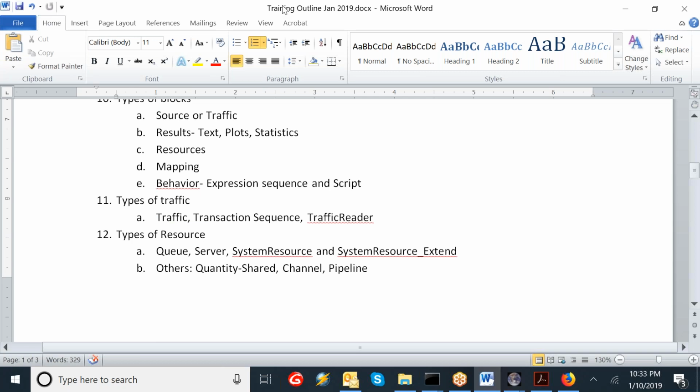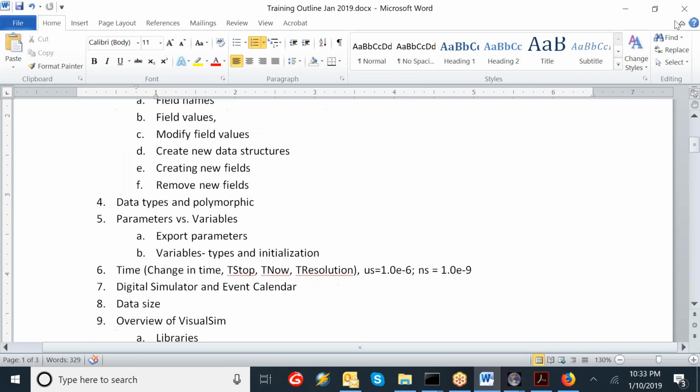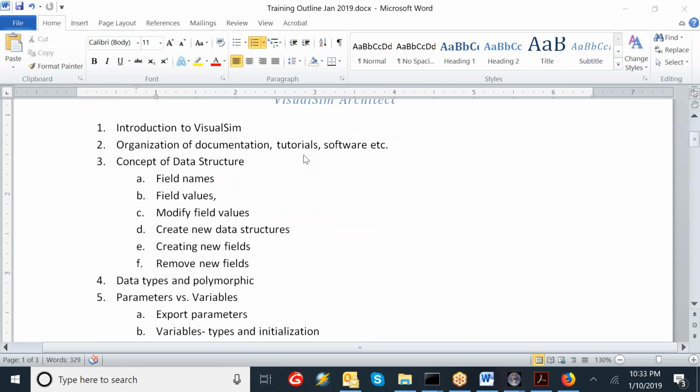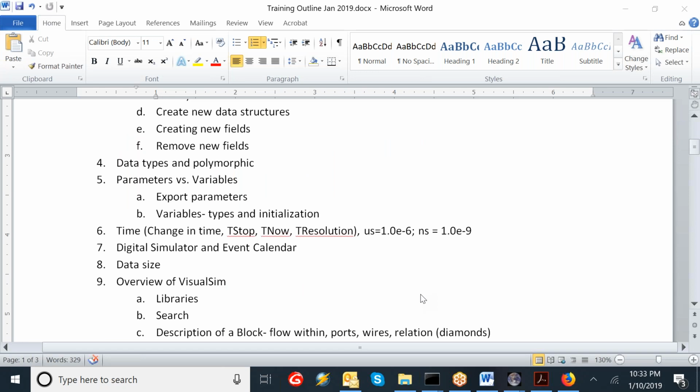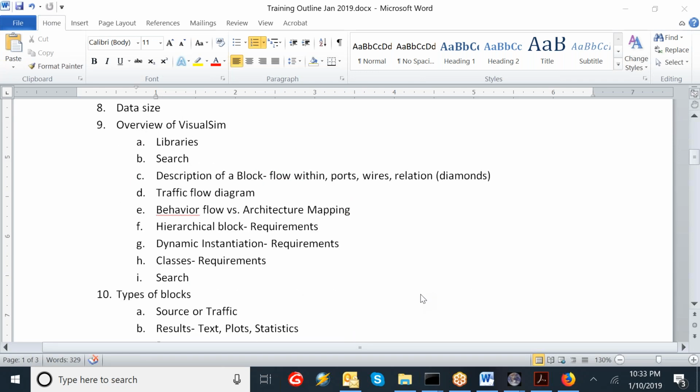So this concludes the first session of the VisualSim training class. We have now covered the basics of VisualSim, which includes all about what is available in VisualSim, the concept of data structures, the data types, parameters and variables, time concept, size concept, the simulator, and everything about the blocks itself and the basic concept of hierarchical, dynamic instantiation, and classes. With this, we will conclude the part 1 of our training class.